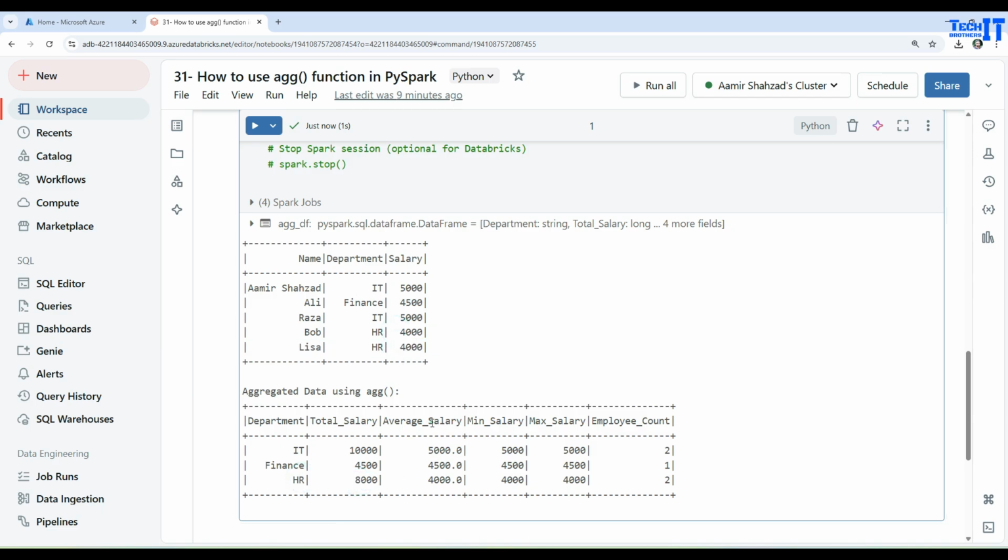And then you have average salary. Depending upon the number of records, we have 2 records here in IT, 5,000 and 4,000, divided by 2, and here is only a single record, so no average is really happening. Then you have min salary, and in the min for IT you see that we have 5,000 and 5,000. There isn't really a min and max for IT, but for HR we also have 4,000 and 4,000.